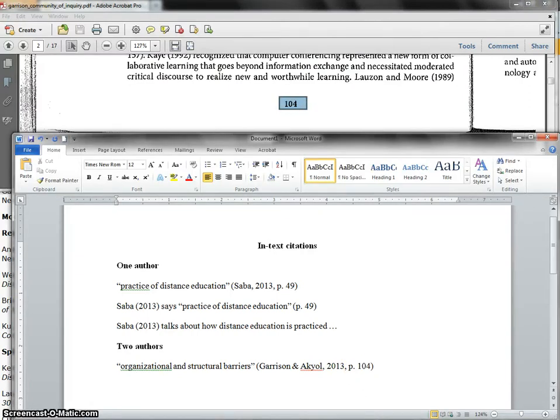Now the same quotation can be cited a little differently as we did before. So I could say Garrison and Akyol, 2013, organizational and structural barriers, P period space 104.